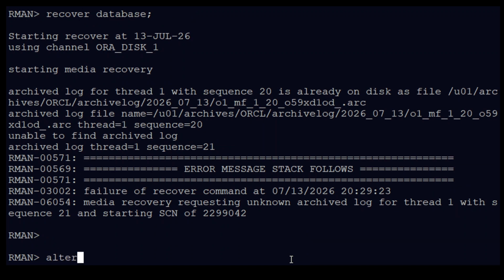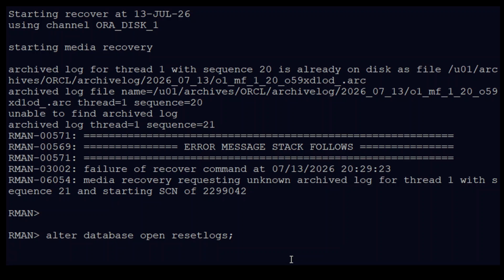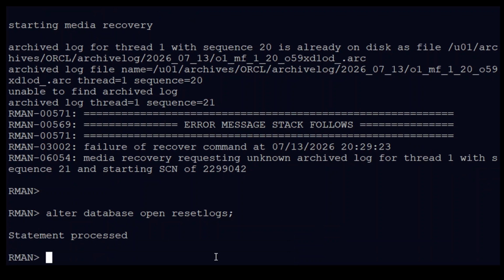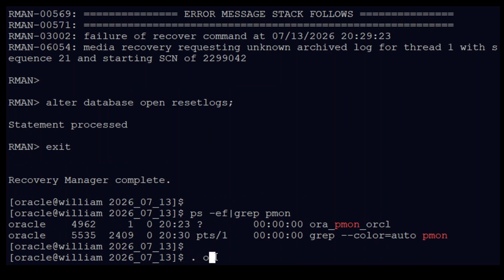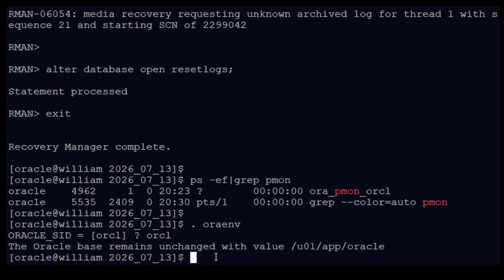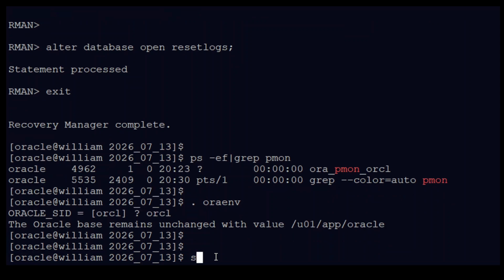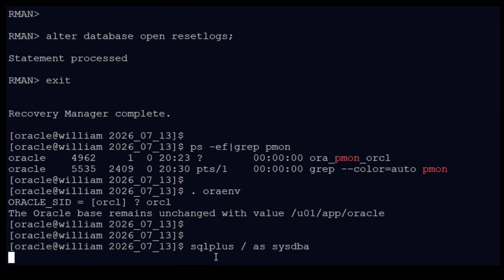Now what you can do is alter database open resetlogs. Statement processed means it completed successfully. Now you can check the database status: ps -ef | grep pmon. After that, cat var inv, or still the database name, and we can connect to the database simply as previously: sqlplus sys as sysdba.